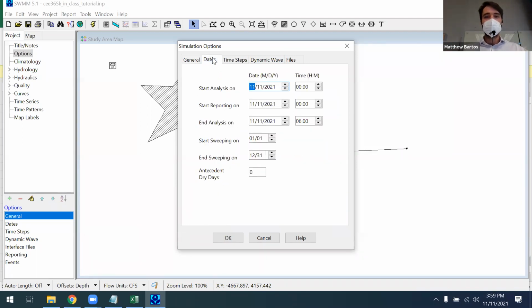Under the dates, we have to set the dates to correspond to our time series of rainfall, which is 01/01/2021. We're going to set the reporting start time to 01/01/2021. And we're going to end the analysis on 01/02/2021. Okay, and the other stuff we can leave as default.